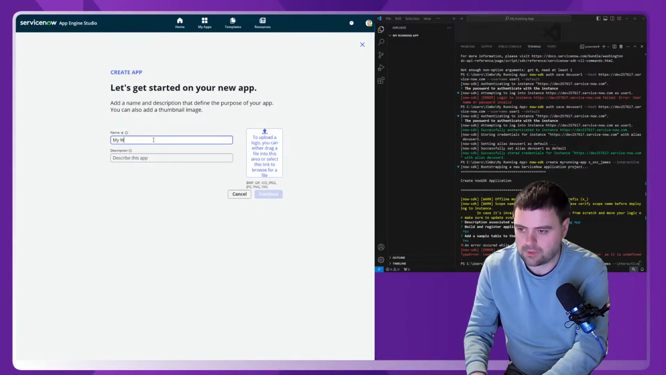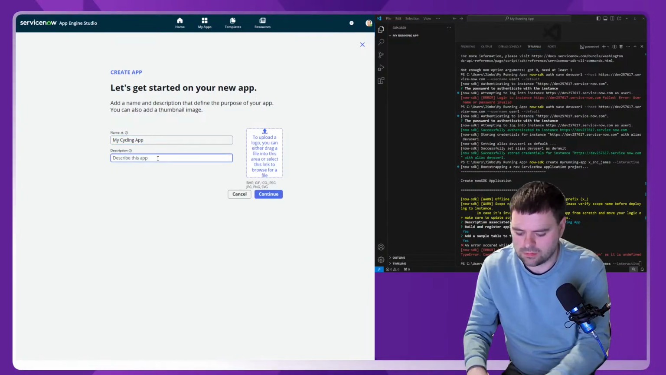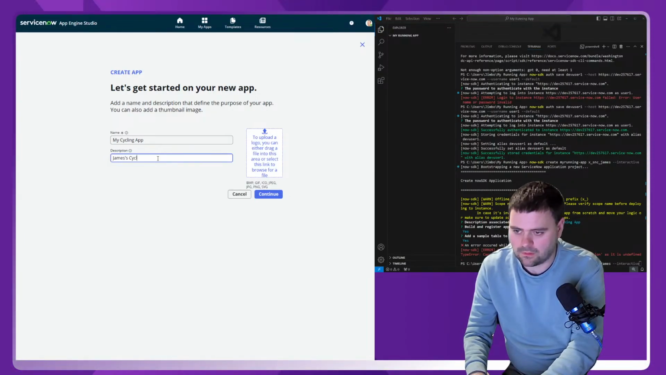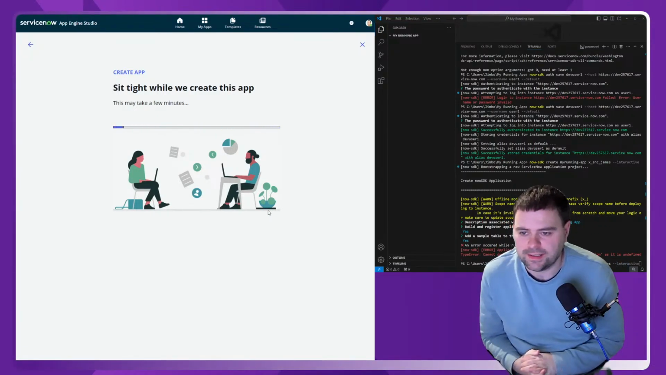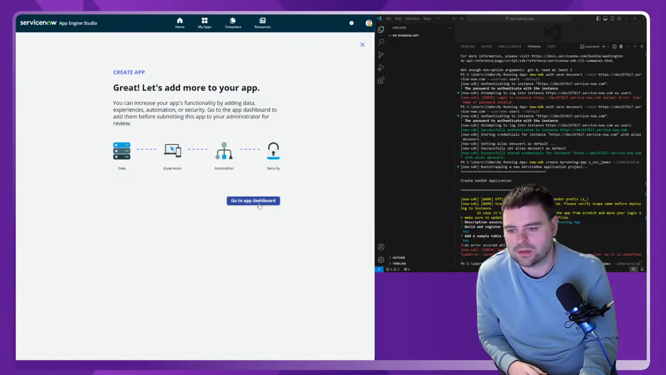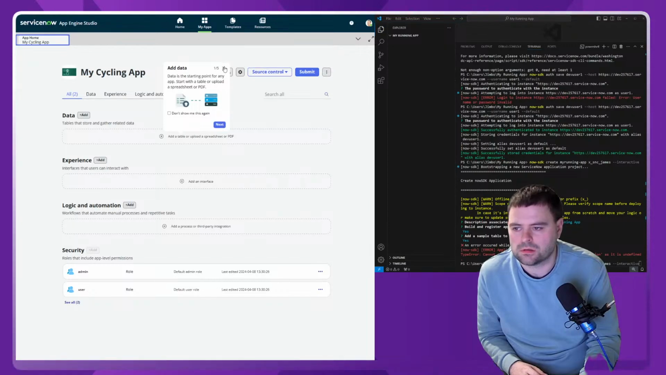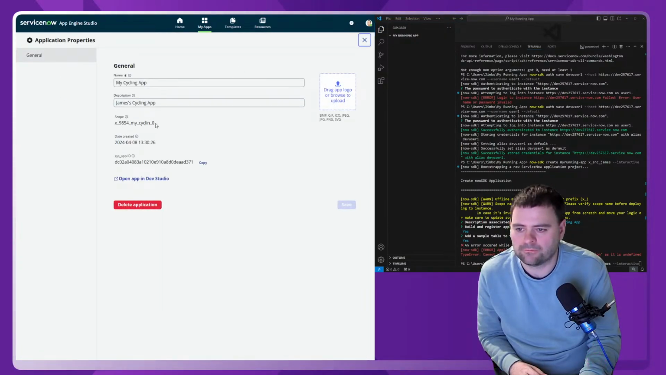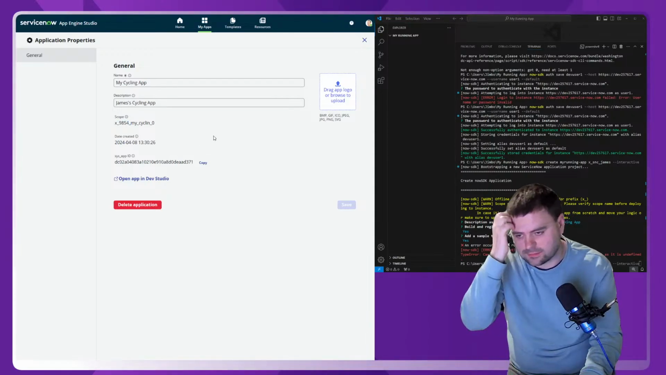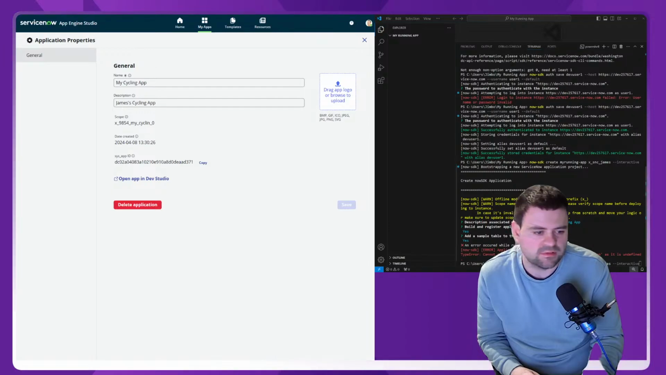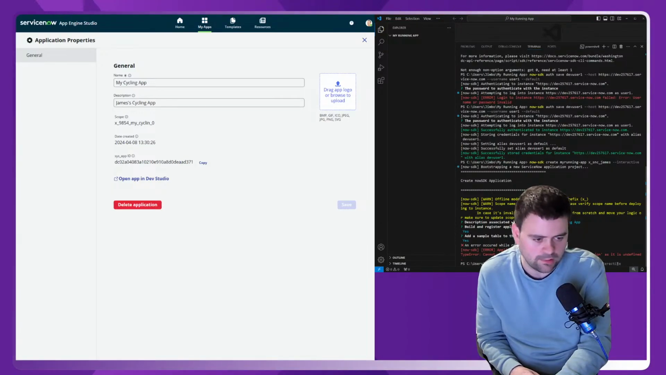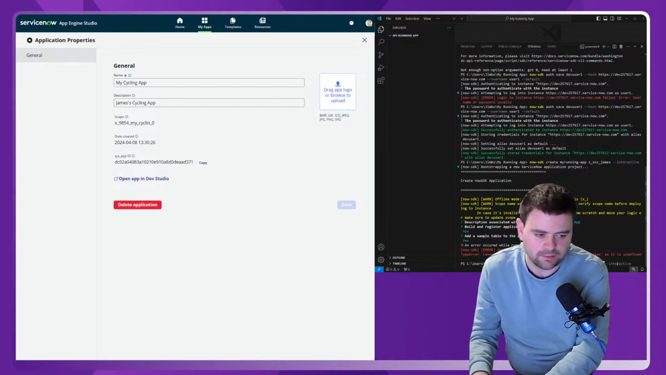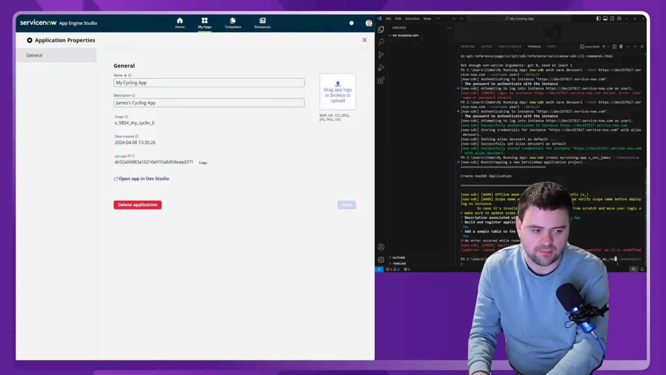Okay, my cycling app. Continue. Go to app dashboard. Right. Okay, so what I was kind of after is, I guess, this bit. You know how it does it out of the box? And obviously it's making up part of that, so I don't know if that was where it was going wrong, just not accepting this bit here. So presumably it would be 9854_myrun. Let's say myrun. Let's see if that works.